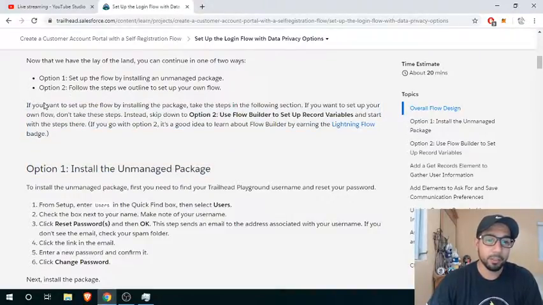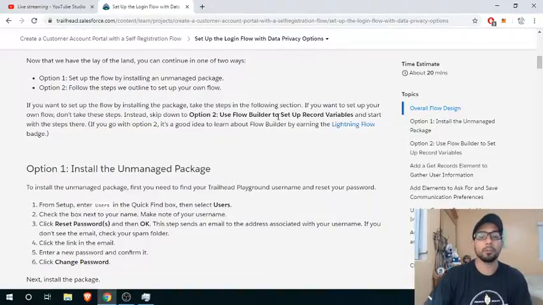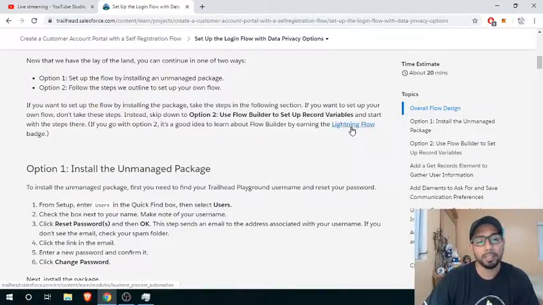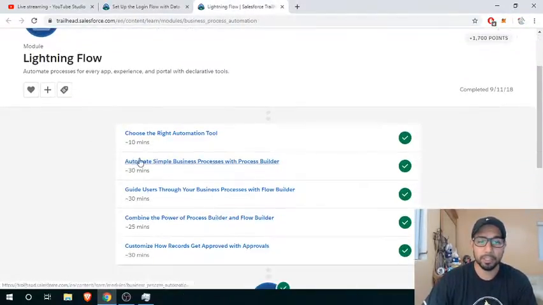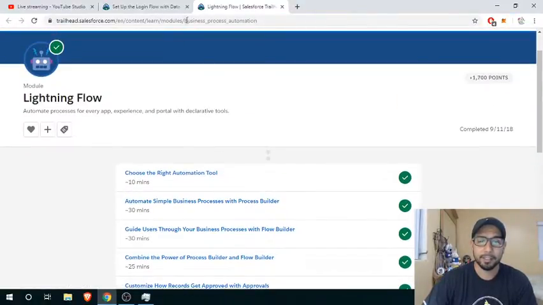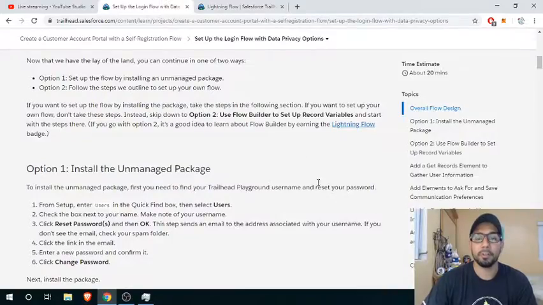Alright, so option 2, use flow builder to set up record variables and start with the steps there. If you go with option 2, it's a good idea to learn about flow builder by learning Lightning Flow Badge. Okay, so if you want to learn more of that, you can complete this Lightning Flow Badge, and it shows you all about flow.